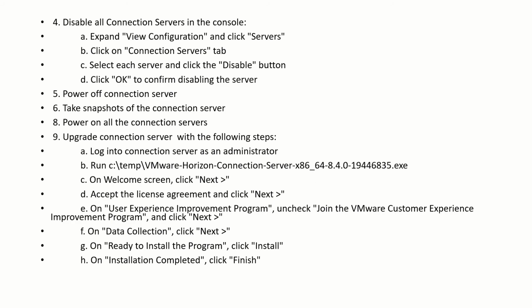Once it is done, we'll disable all connection server services, stop the services, and then power off the connection server, take a snapshot of the server, and power on the server again. Then we'll be installing the installer. So we'll go ahead and do the process.